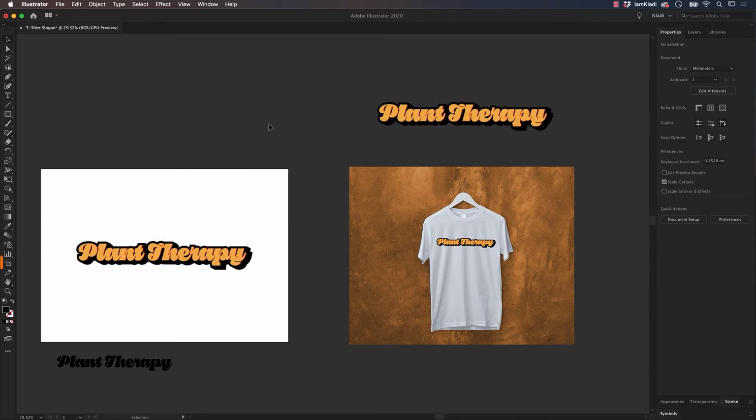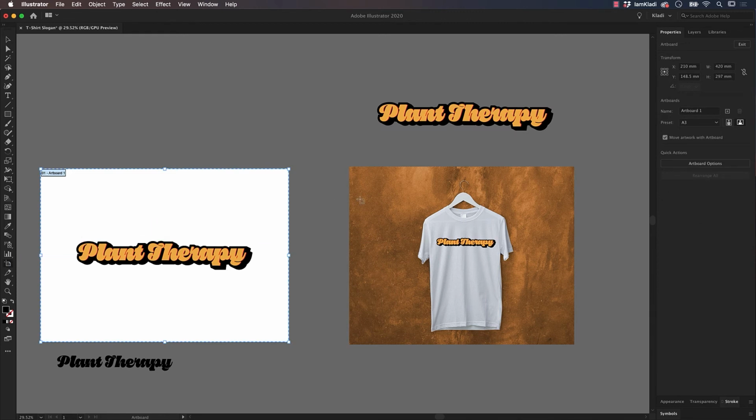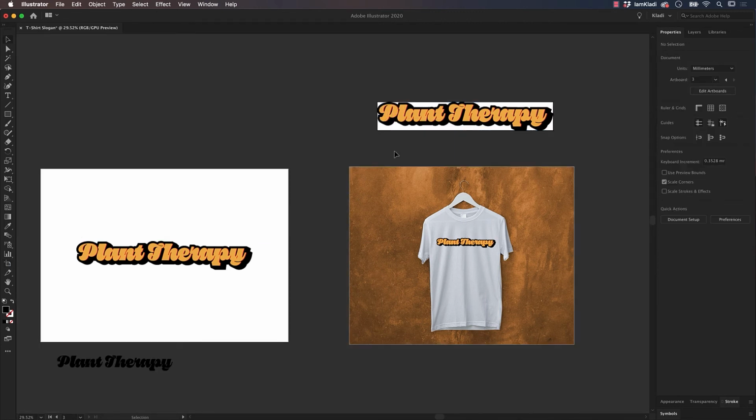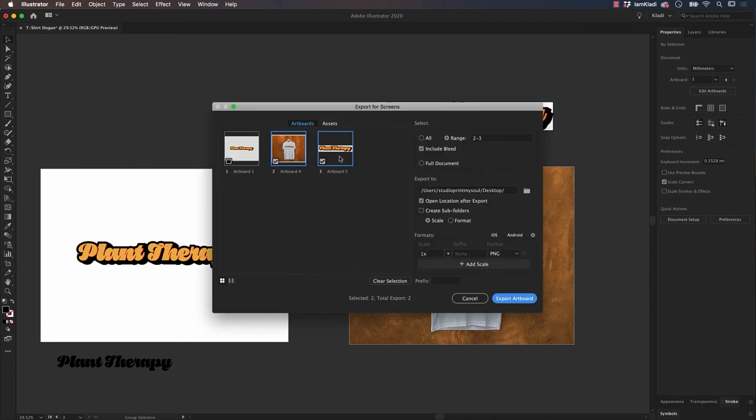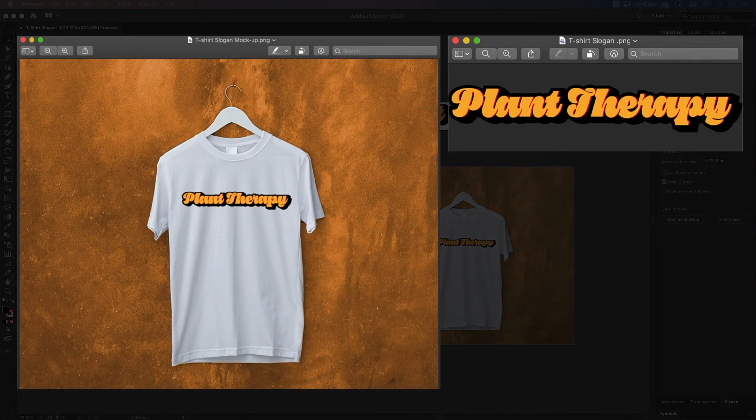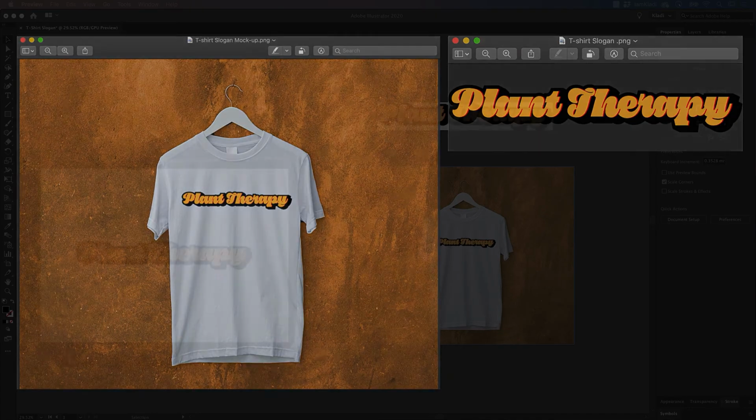Now, select the artboard tool and click on the t-shirt photo and then on the path sitting on the pasteboard. This will create two new artboards of the size of each artwork. Use the shortcut Option Command E on Mac, Alt Control E on Windows to export the files. Select the two artboards you wish to save. The files are now ready to be sent to your printer of choice or uploaded to a website that will allow you to print a t-shirt.